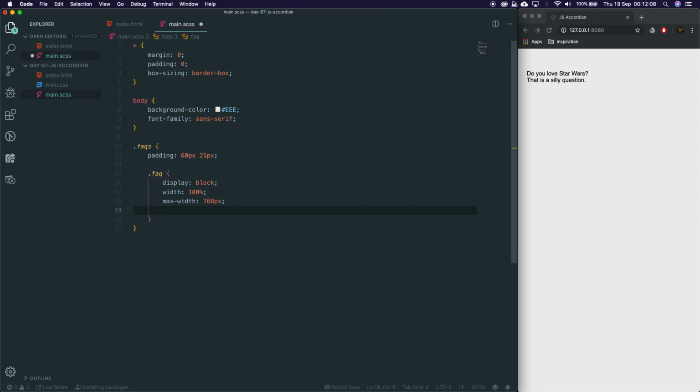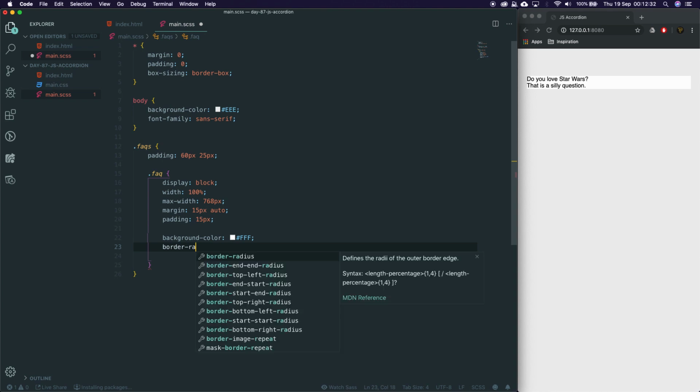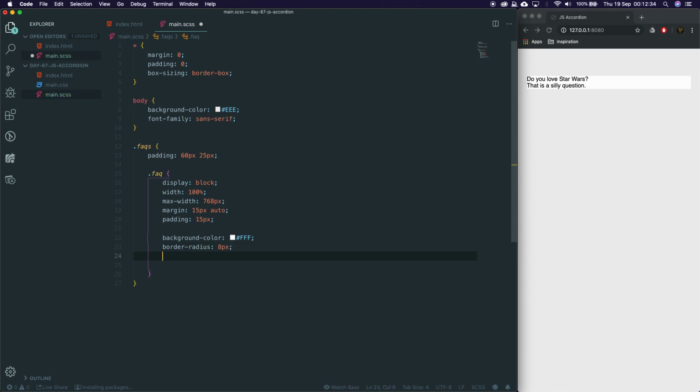Anyway, so max width 768, and then we need a margin of 15 pixels and auto. Hit save, and that's going to give us that 15 pixels and auto. We're then going to give this a background color of white, a padding, I want to add padding under here, padding of 15 pixels, a border radius, that's not radius, of 8 pixels, and a box shadow of 0 pixels, 0 pixels, 10 pixels, RGBA, 0, 0, 0, 0.2, save.